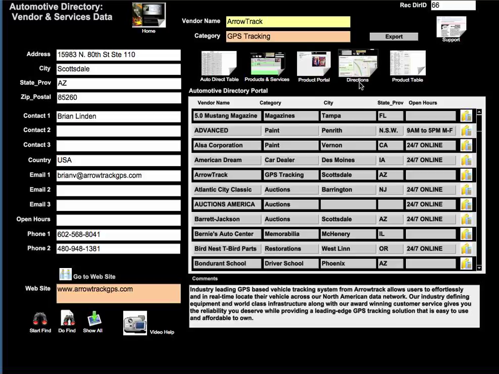There's a direction screen that shows you how to get to this company if you're in the local area of this company, and a products table that lists all the items that you have in the table. When you start to add information for a certain vendor, you go ahead and provide that information in this area for all the fields that you have information for.